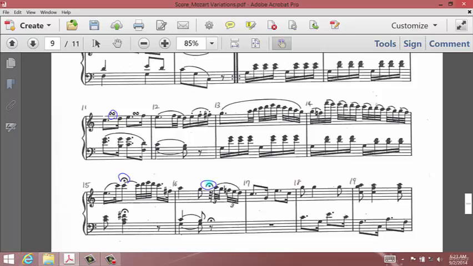This variation is very expressive with a beautiful singing quality and presents an interesting contrast before the big finish of the final variation.